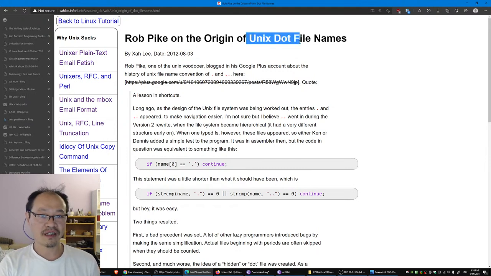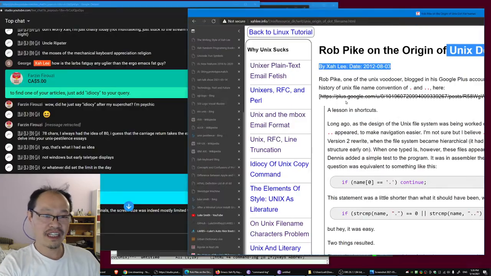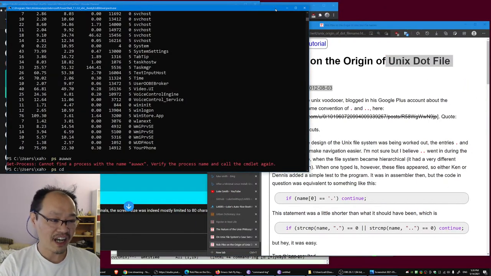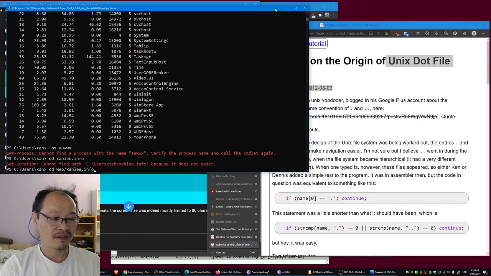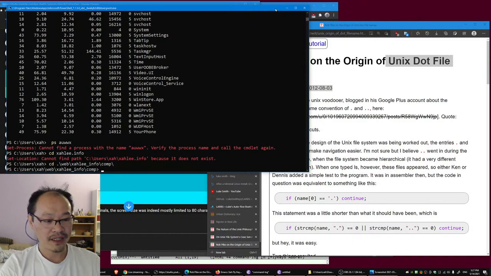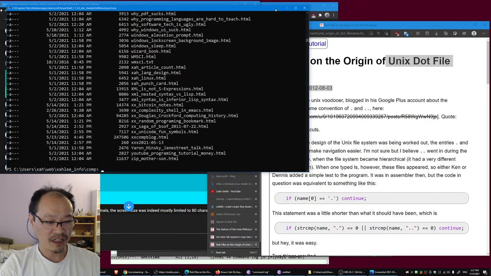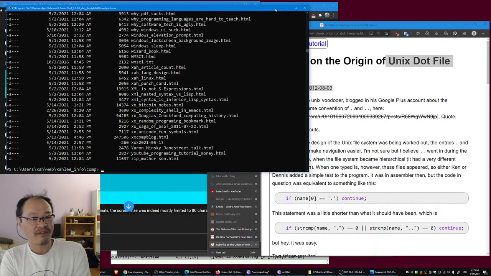On the origin of the Unix dot file names, you know, Unix has cd, cd to a directory, cd dot dot. Let's go to, first of all, cd web, xahlee dot info, okay. So I'm using PowerShell, by the way, and you can do ls, or you can use the full name, Get-ChildItem. PowerShell is the greatest, a magnitude better than fucking bash.